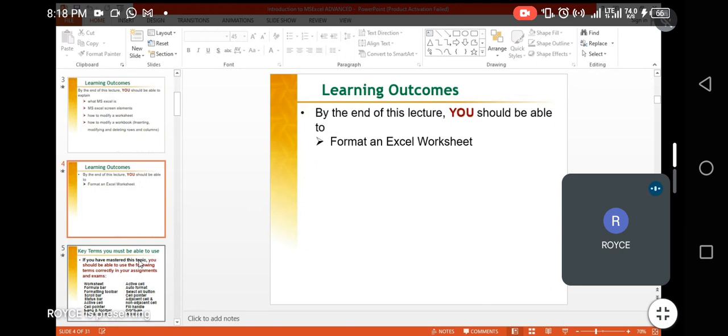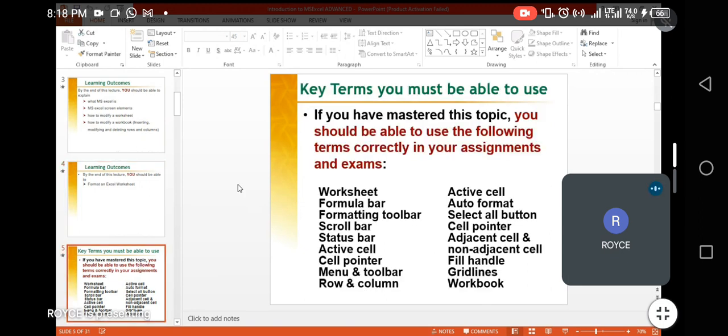And then there are also key terms here that you are expected to know and be okay to use by the end of this, basically the end of this course. These terms, you should be able to know what they mean. When I say formula bar, when I say active cell, by the end of this course, you should be able to know what that means.